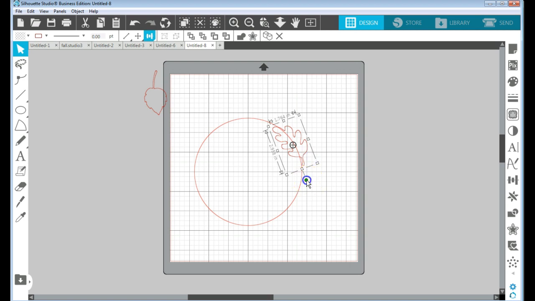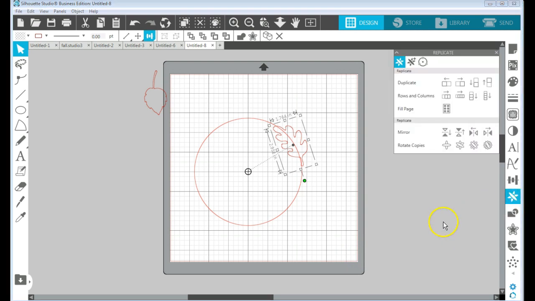Where I want it. And now remember, this is my center that I determined on my circle. So I'm going to move the center of rotation from that leaf to the same point as on my circle. And now I'm going to open my replicate tool and let's replicate two copies.